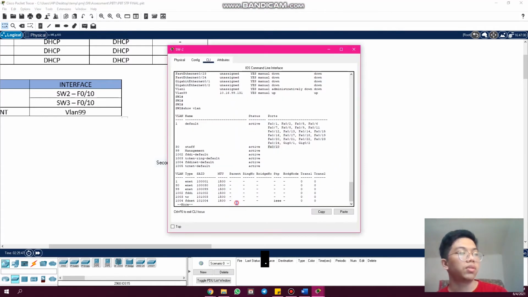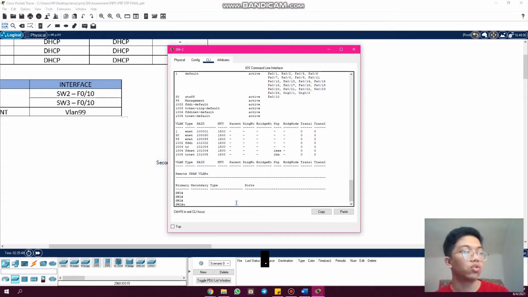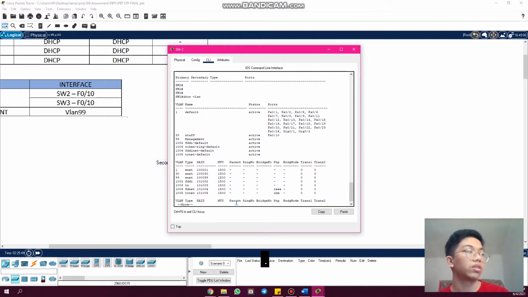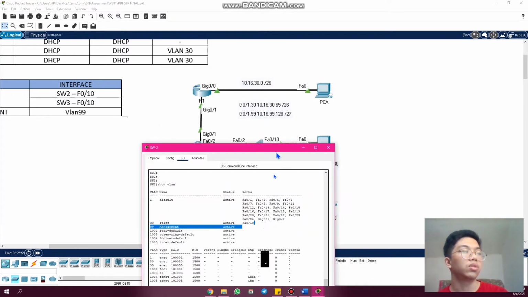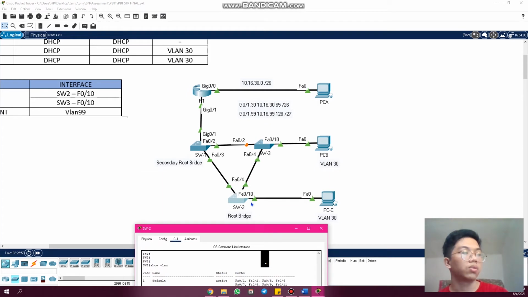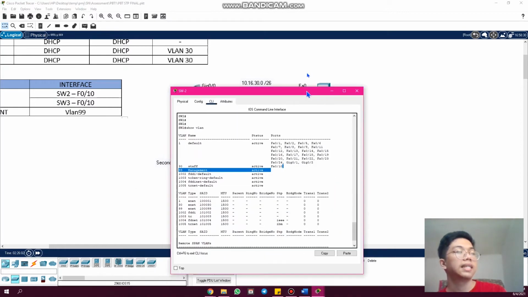Okay, so we go to the PCC as well, show vlan. So as you can see, VLAN 30, name staff, port F0/10. So we look at here. So as you can see, from switch 2, F0/10 is going to PCC.